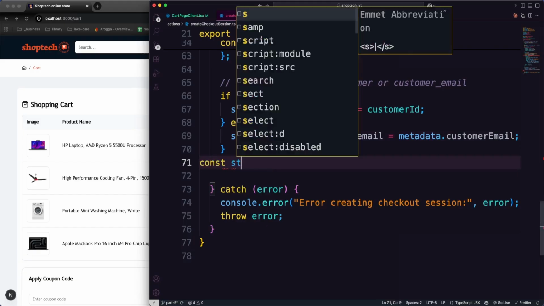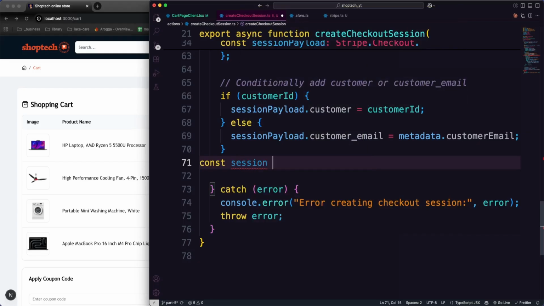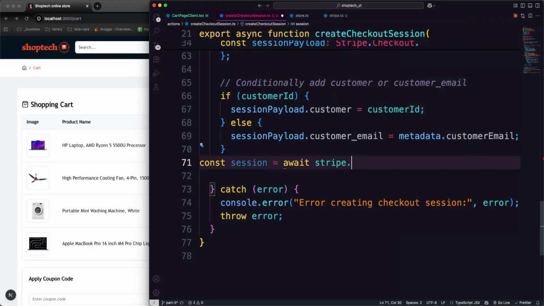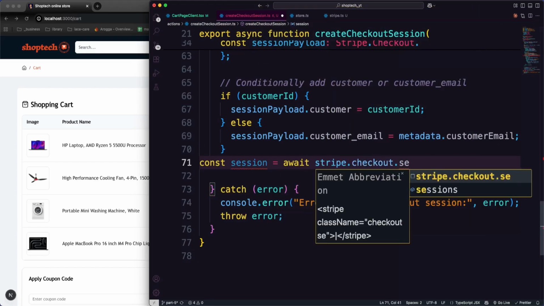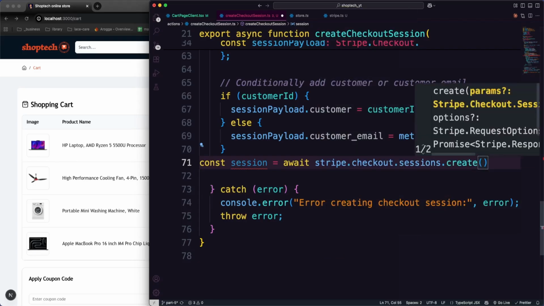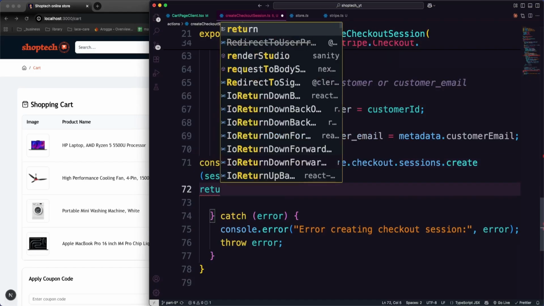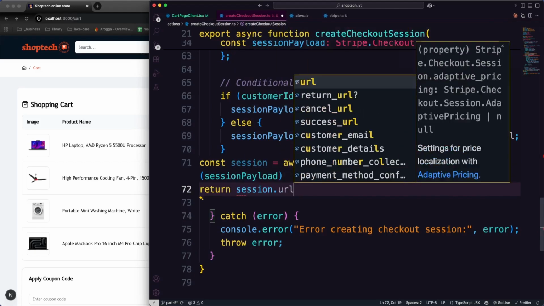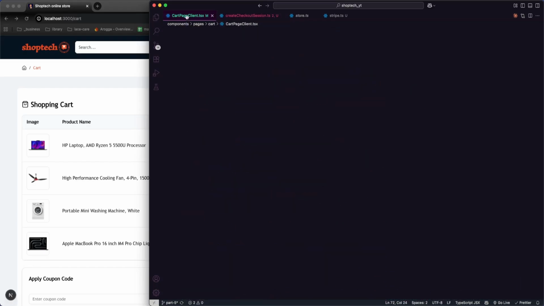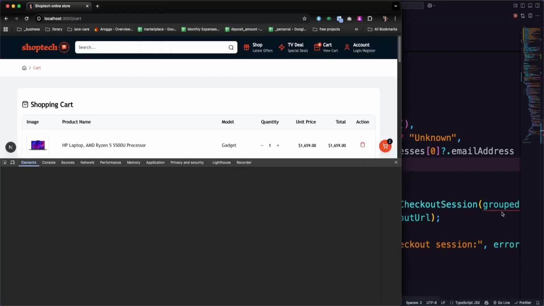So what we're going to do is create the session. Session is equal to await, and then we're going to make that as stripe.checkout.sessions.create, and from there we're going to create a particular session, and here we're going to pass that session payload. And from there we're going to simply return session.url, whatever URL we get back. So now over here we should be having the checkout URL implemented once we do so.